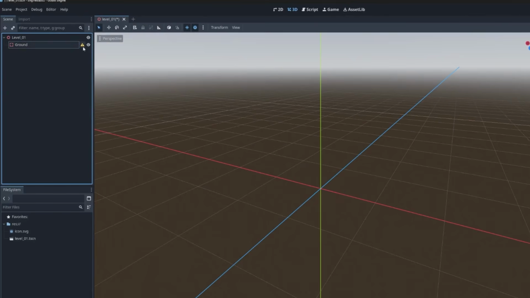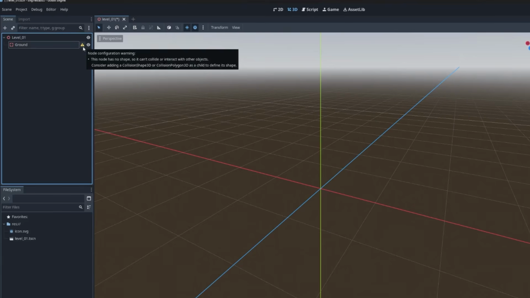Now you can see here, there is a warning. And what you'll find as you're working with nodes in Godot is that in some cases, they expect something from you in order to function, or something in the scene in order to function. So in this case, the static body 3D node is expecting that there's a collision shape node underneath it. Sometimes they'll flag that they expect a property to be set in the inspector.